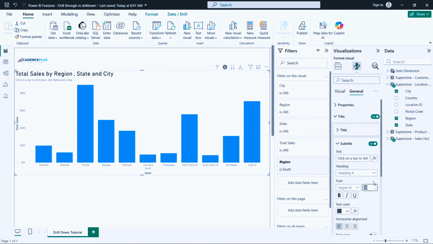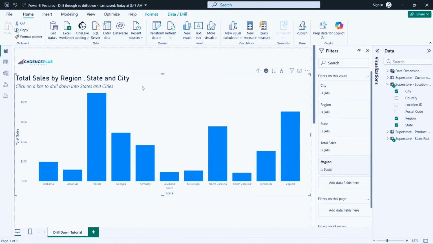Now, if I add this, and I'm just going to make this a bit bigger, make it italic so it looks like info. And then that's it. So now, when my users are using this visual, they can see the instruction here, tells them to click on a bar to drill down into states and cities. And of course, if you're demoing your visual to your end users, you can easily show them this as well. But having that instruction there makes it a bit more intuitive.